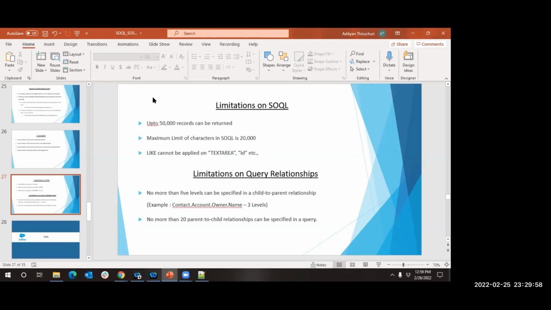So how can we handle this? Make sure that you are providing concrete criteria. Your where conditions should be so concrete that it is not fetching unnecessary records. And if you still cannot guarantee that it won't fetch more than that, then always write LIMIT 50,000 in your SOQL query, because we know that we have a keyword called limit. It is always recommended to have LIMIT 50,000 written, even if you feel that limit is not required. If more than 50,000 records come as part of your SOQL, it will throw an exception.